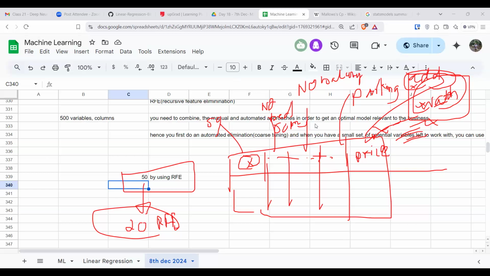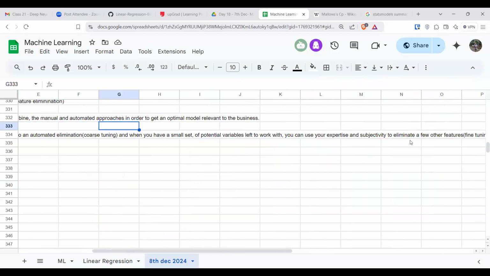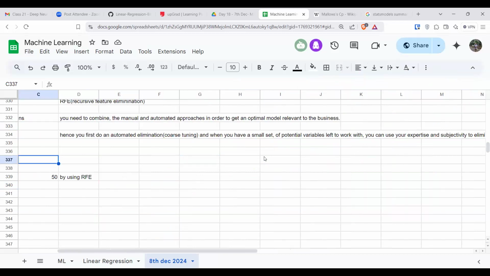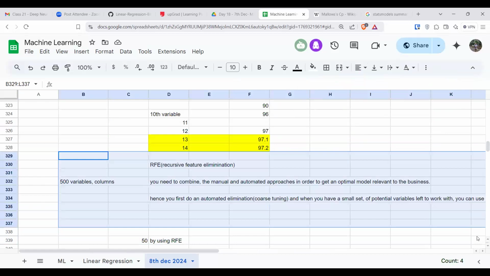That is what I have explained or written down over here. Right? Now is this thing clear? How do we select features? How do we eliminate them? Are you good with this, everyone?